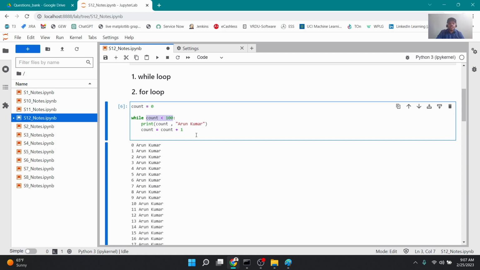What just happened is, at the beginning the value of count is 0, and then Python came here. It assessed whether the count value is less than 100. Of course it's less than 100, so it's true. And because the condition is true, Python entered inside this, it printed this, and then it increased the value.